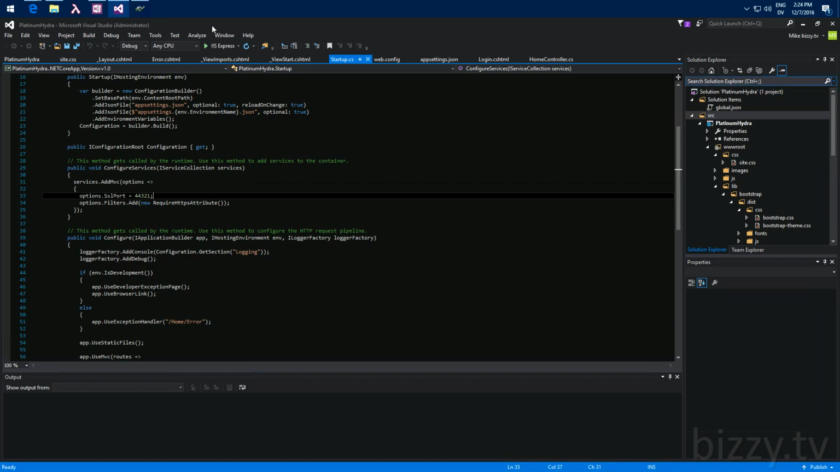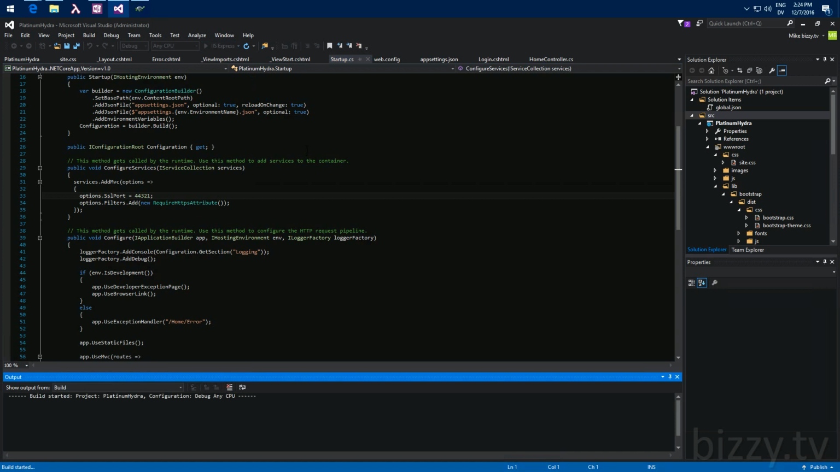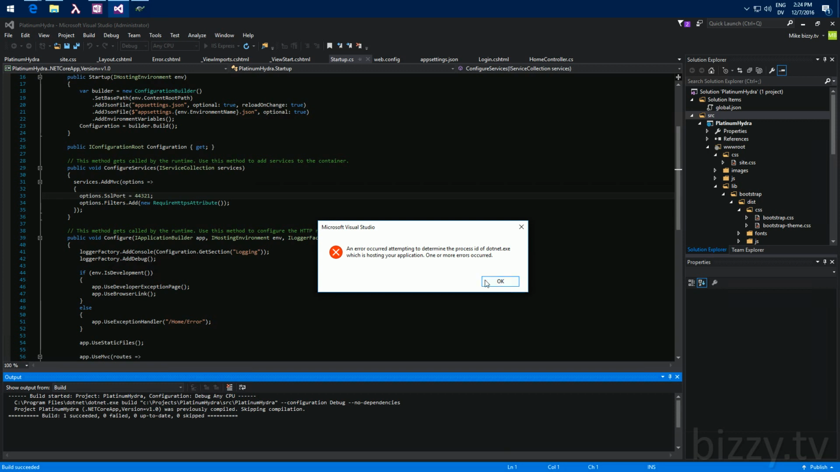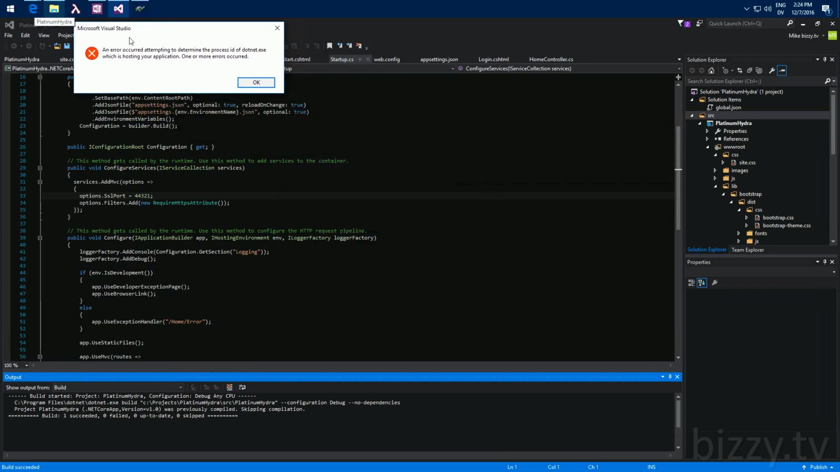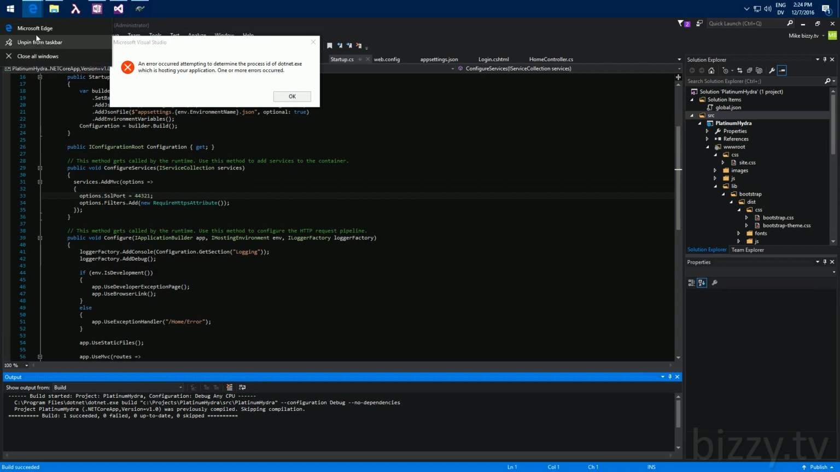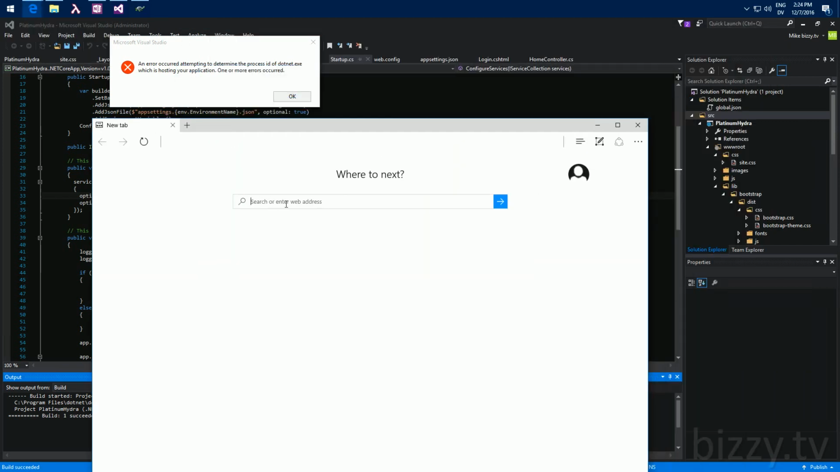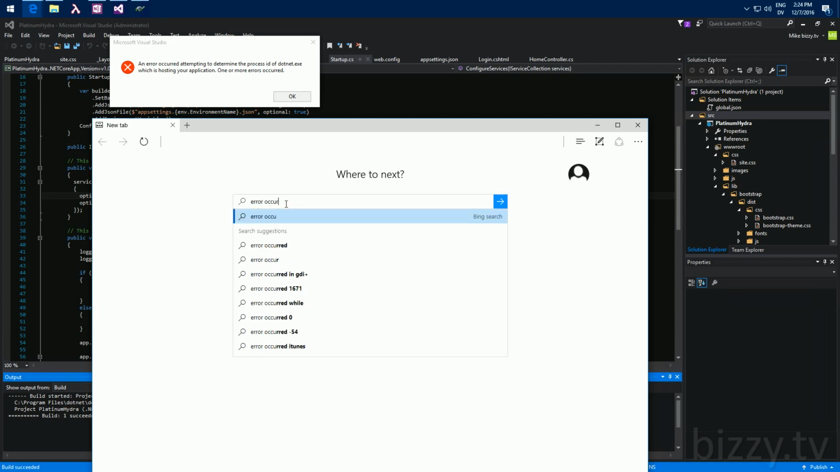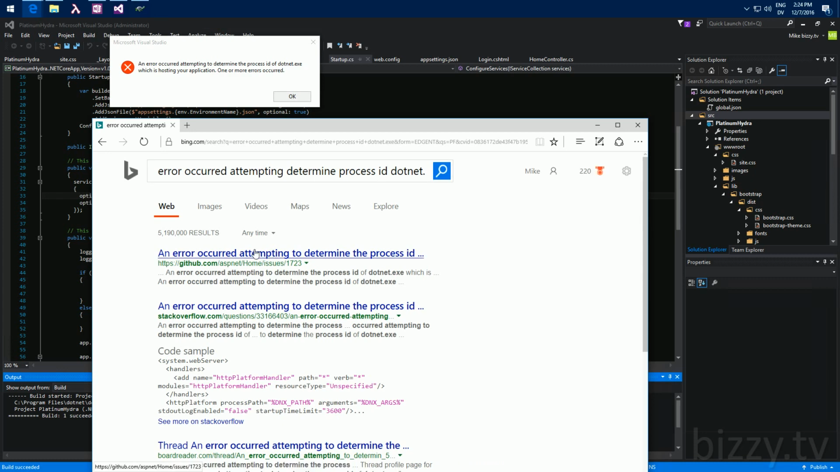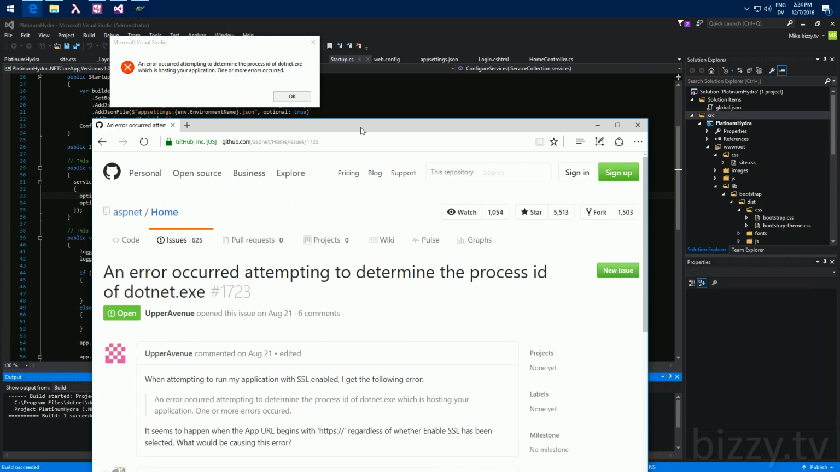All right, let's try this again with elevated permissions. All right, if all else fails, we turn to Bing. So let's open up a browser here. Let's see, error occurred. Let's see if anyone else has run into this. Looks like they have here.